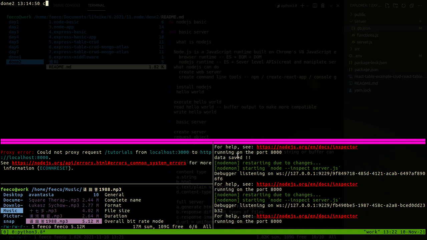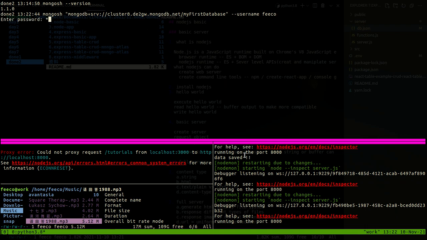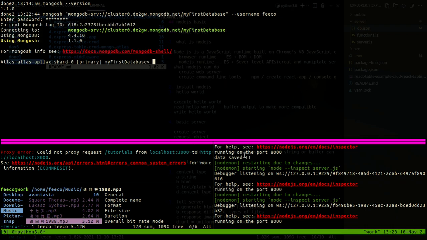If you have done the installation, you can run mongosh --version to get the version number. Then it means that you have installed it successfully. Then I'm just gonna paste this command line here, give it the password. Yes, now you have successfully logged in to your cloud database.